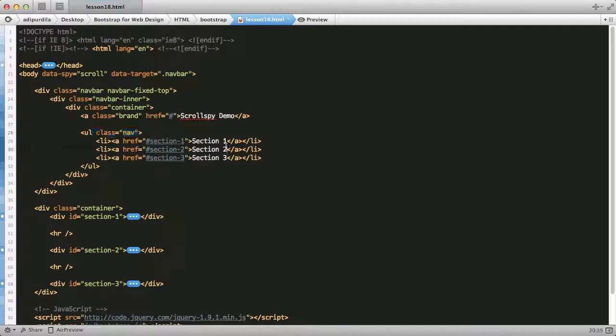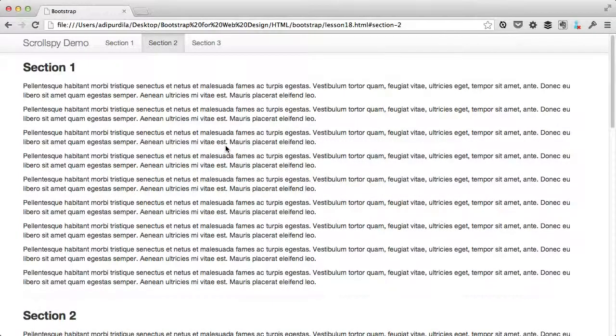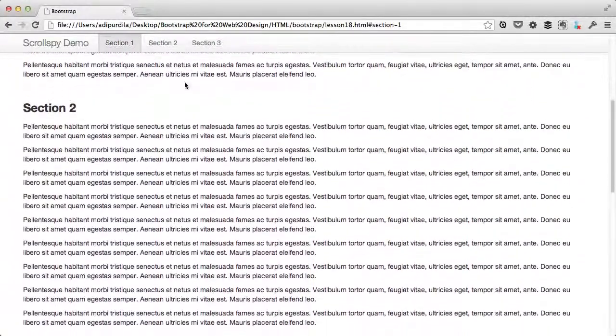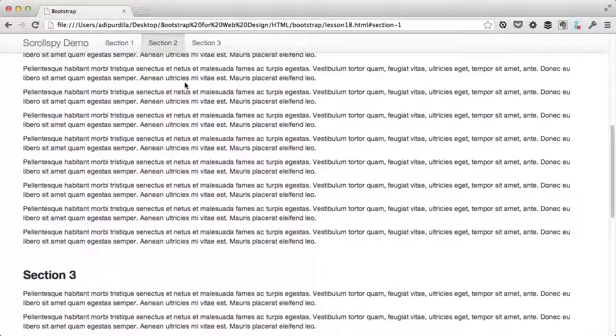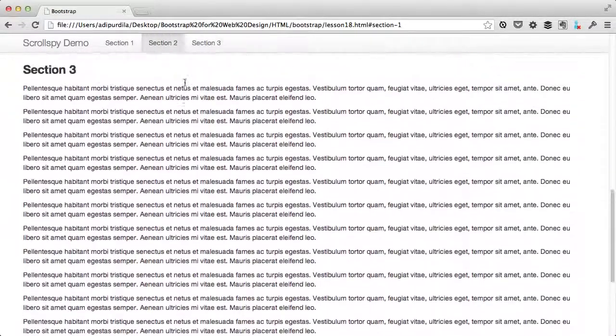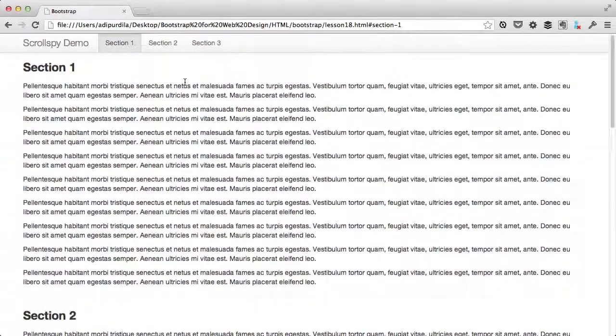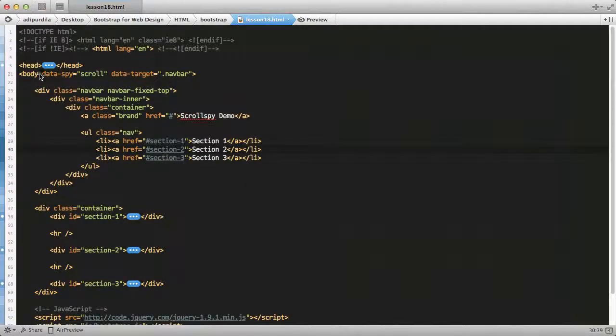All right, so that's it basically. Let's have a look. Section 1. Yeah, if you scroll down to section 2, it will update automatically. Okay, really, really easy. And you can spy on any content you want. Just make sure you add the appropriate data attributes.